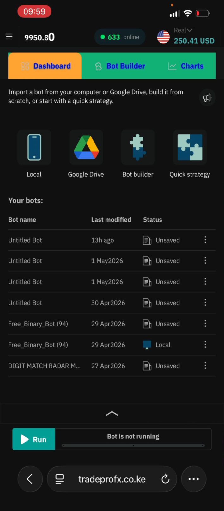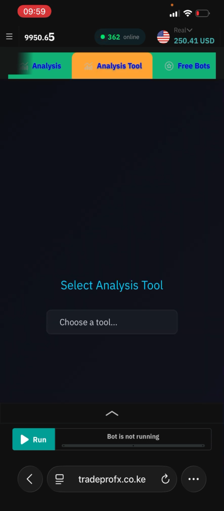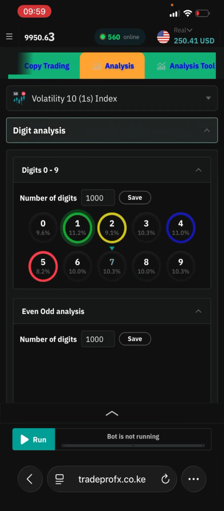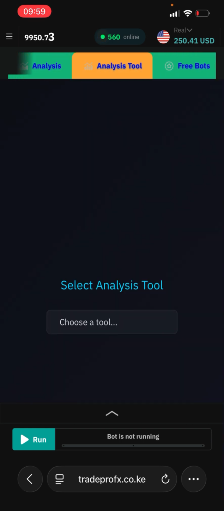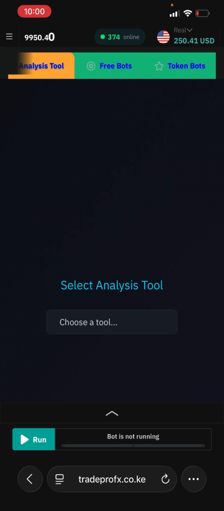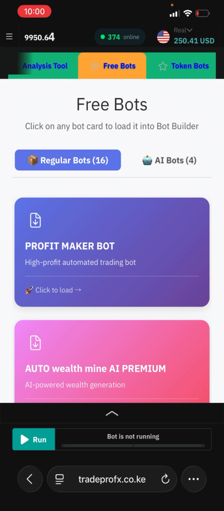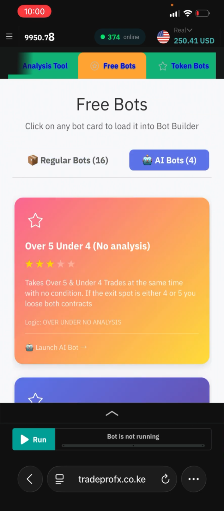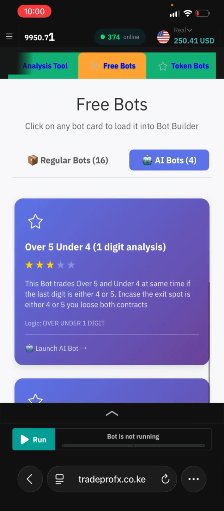So let's get into tradeprofx.co.ke, and we just scroll down to the analysis tool, and then we get to use now what we normally call the bots. So you remember the bots we were using. No need for checking, because that we are going to be trading. We are going to go to the free bots. We go to the AI bots, because this is the AI which does the double analysis.